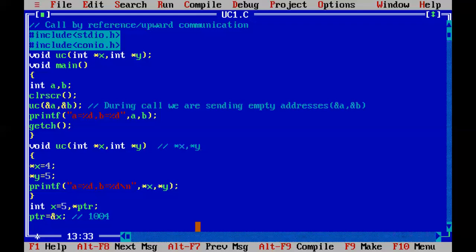Yes, sir. Fine. So pointer X and pointer Y are what? Pointers. Pointers that receive addresses. What are those addresses, you know? The address of A, comma, address of B. You are receiving these two. So pointers are required here.